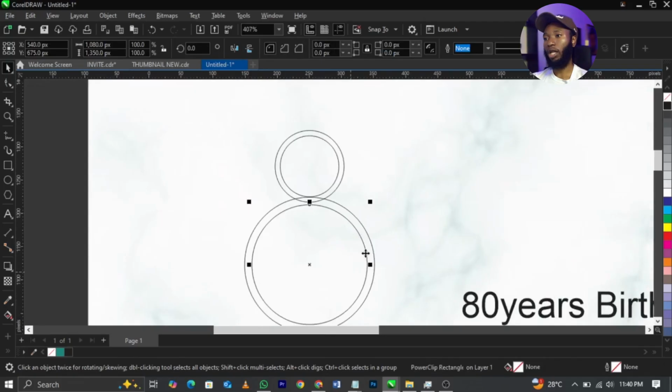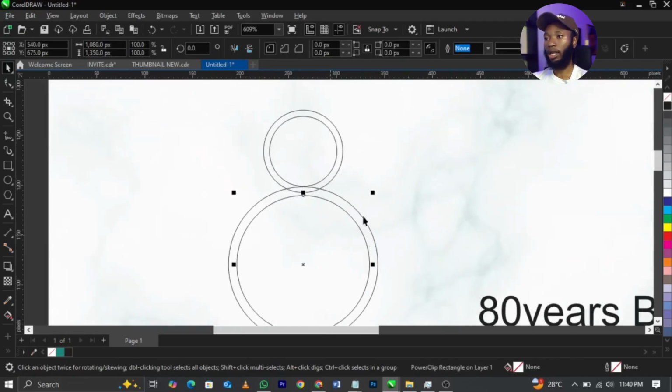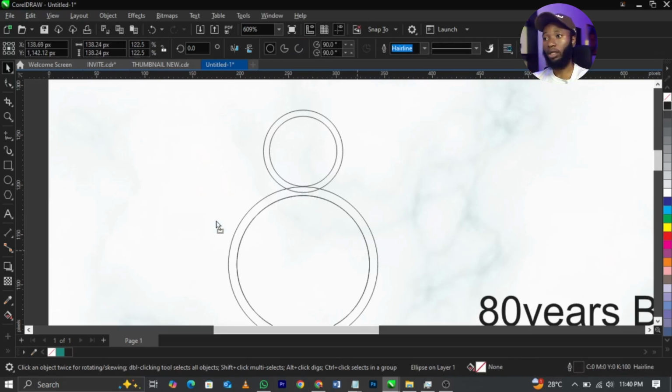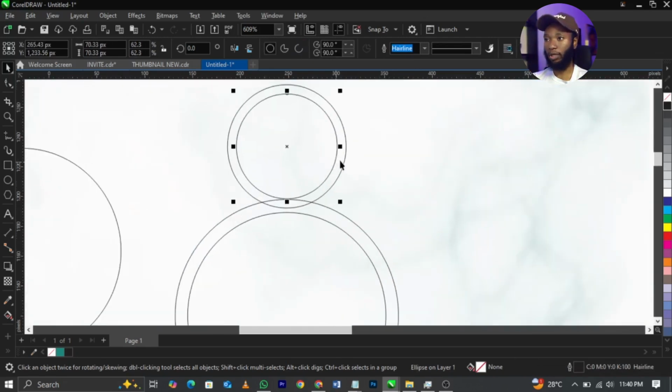All right, so now let me select this, and use my trim to trim it. If you don't understand what I'm doing here, please go and watch my beginners class.